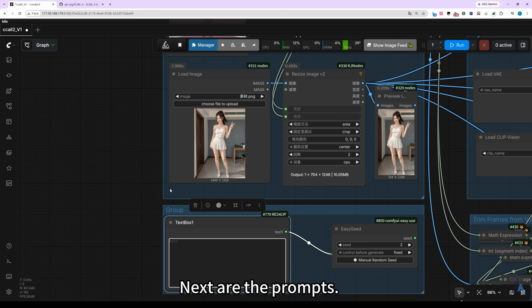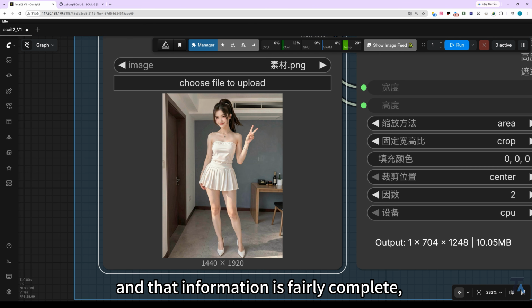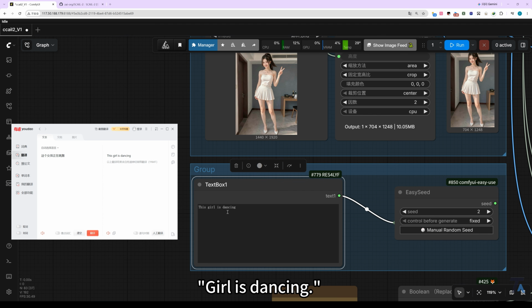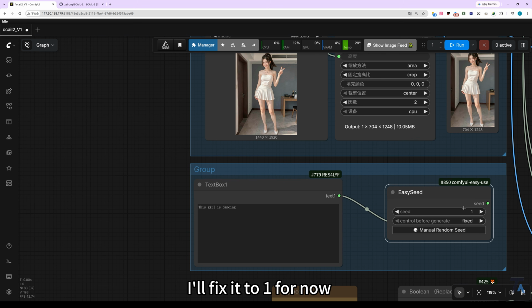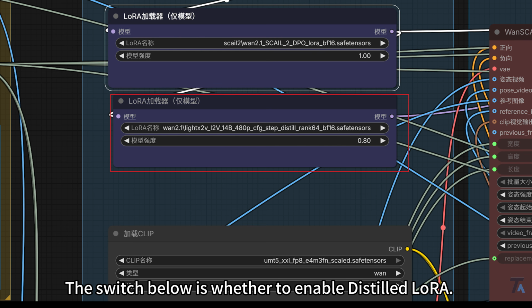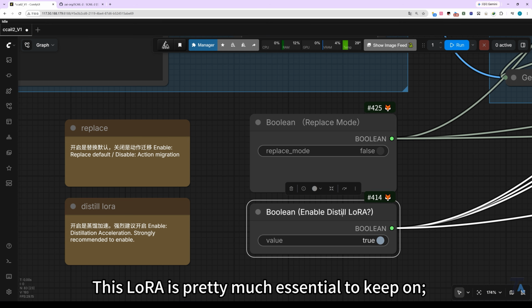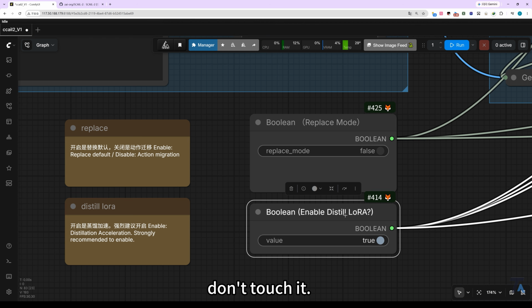Next are the prompts. Because motion transfer uses information from this reference image, and that information is fairly complete, we only need to input the actions. Enter prompt here. Girl is dancing. Random seed. I'll fix it to 1 for now for easier comparison later. The switch below is whether to enable distilled LoRa. When enabled, VRAM load will be lower and generation speed will be faster. This LoRa is pretty much essential to keep on, don't touch it.